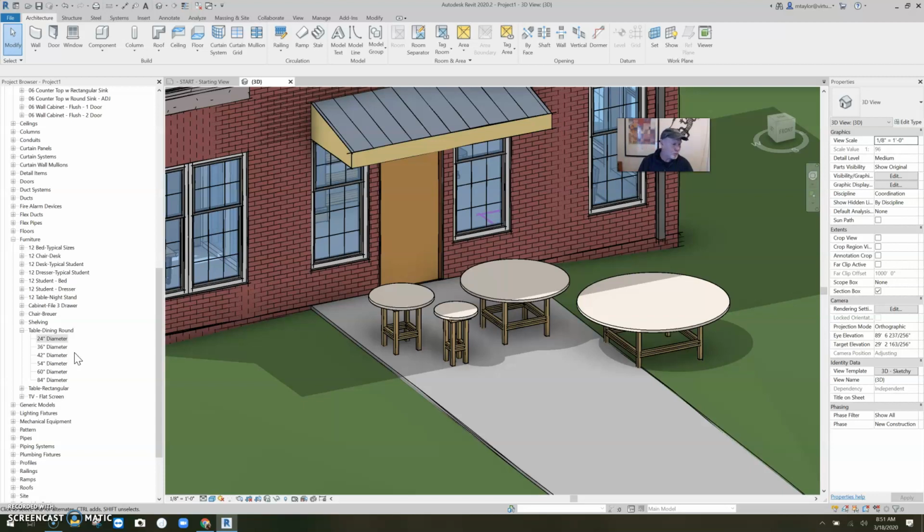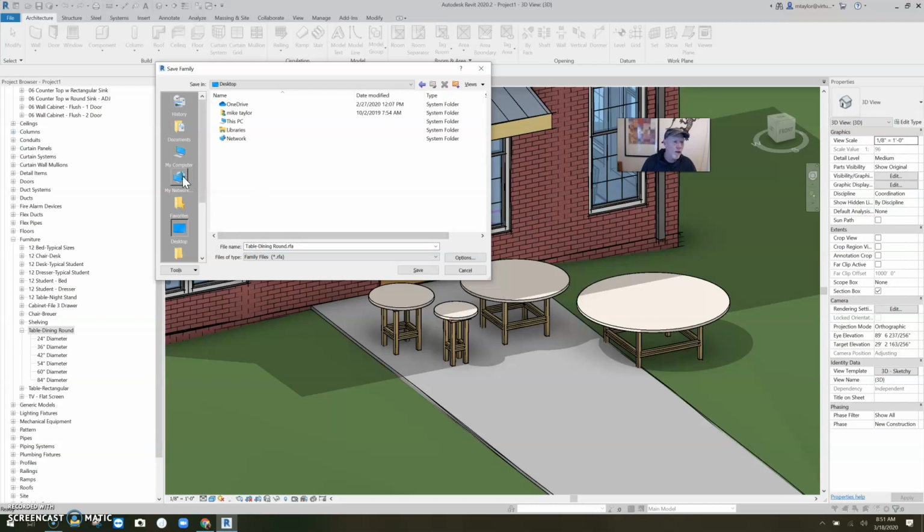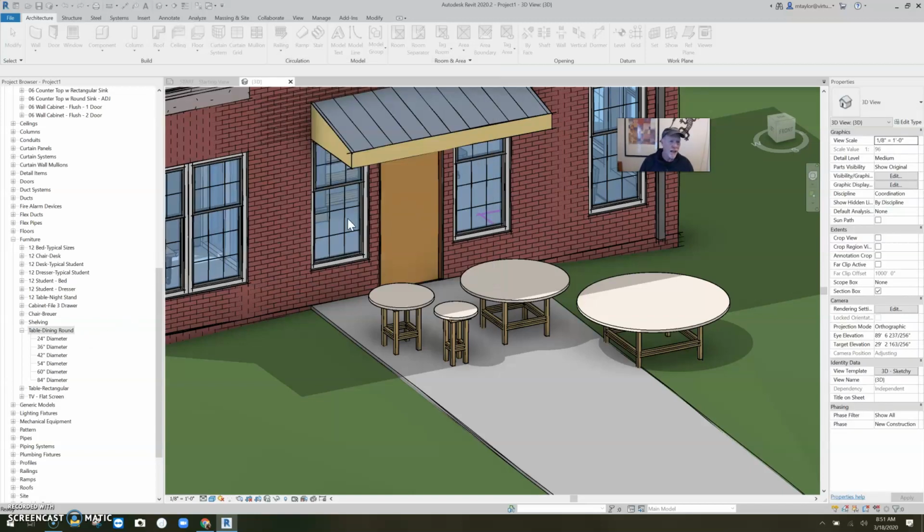So here we go. What I'm going to do is I'm going to right click on this family and I'm going to hit save. Okay, I'm going to save it, not under table. I'm going to save it on my desktop just so we can work with it here. Or even better, under documents, Revit locals. I'm just going to put it here in a place. Round, table, dining, round. Okay, see the name? I'm going to say save. Okay, and so I've got it out.